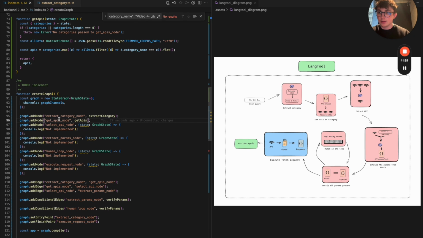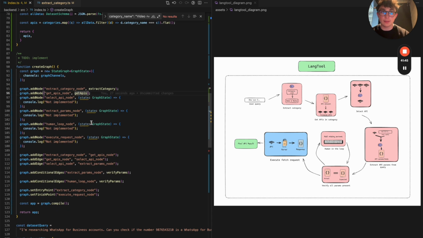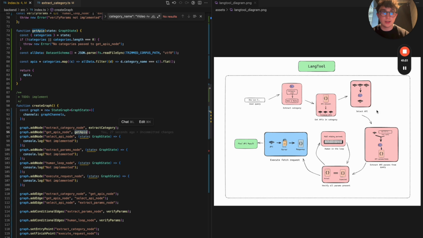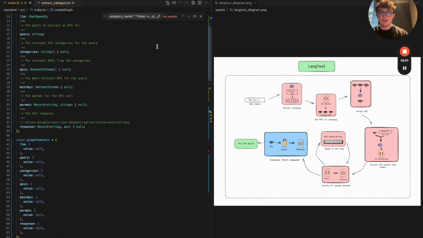And next we can go to the select APIs node, which will perform another LLM call right here. So we're going to pass in all of the APIs which we're able to filter through this node, pass to an LLM, have the LLM select what it deems to be the best API based on the query, return that API under best API.